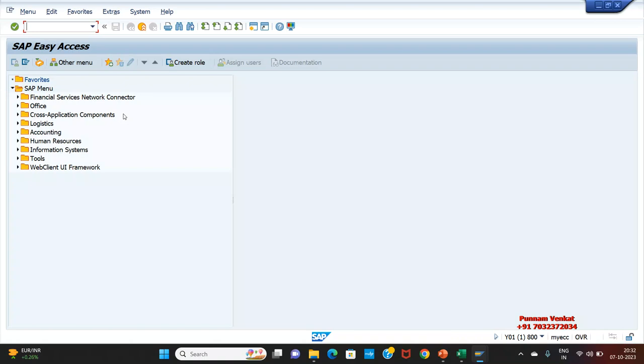The end user on the production server can use the SAP Easy Access Screen. For example, they will post quotations, post sales orders, post billings, and generate reports on the SAP Easy Access Screen. On the production system, users will do their activity on the SAP Easy Access Screen. How to do that, I will tell you: how to post quotation, inquiry, and invoice.